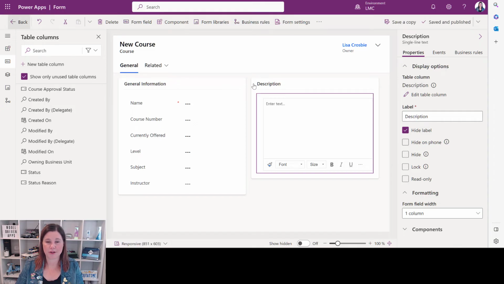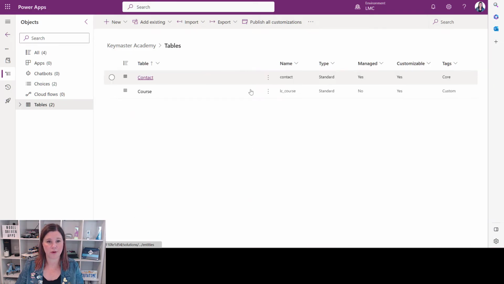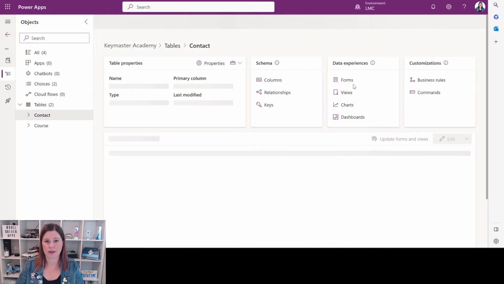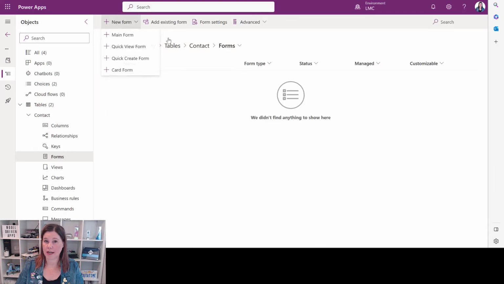Navigate back to our solution, and we're going to do the same thing for the contact, but this time we're going to bring in the things that we want for an instructor. So I go into contact here, forms, and I want to create a new form of the type main form.